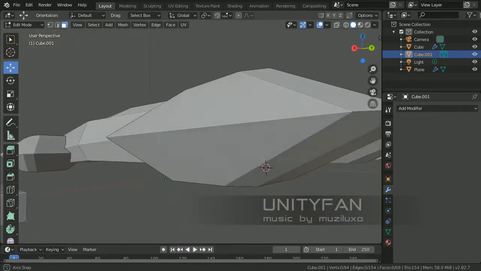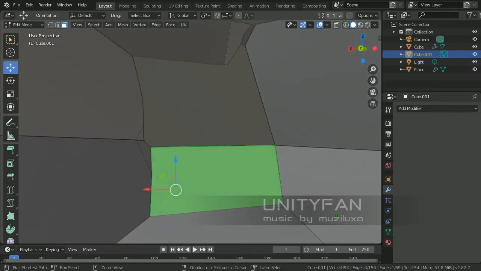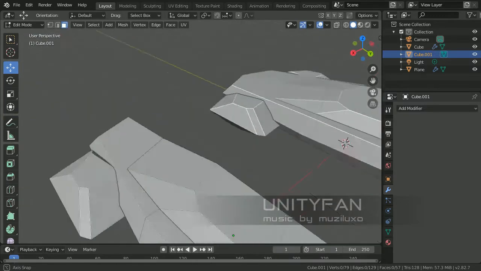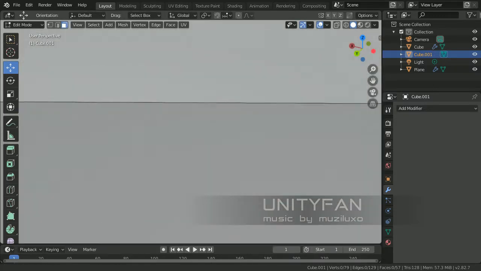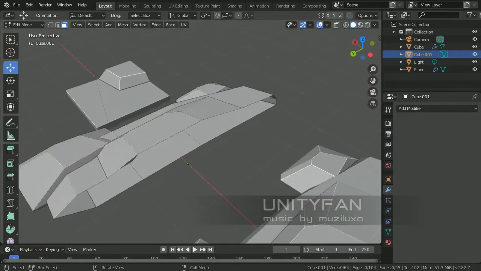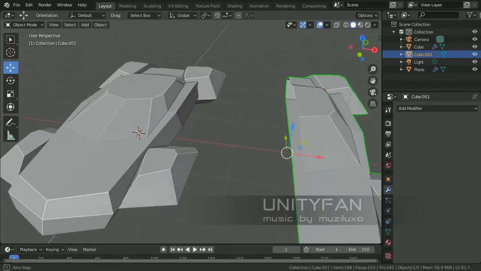Same thing with these shapes, outside shapes. I hope you understand what I'm trying to say.